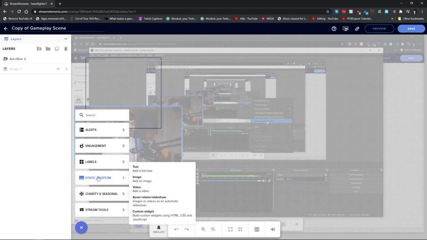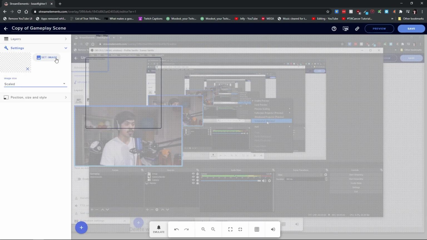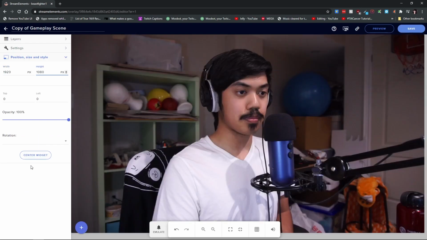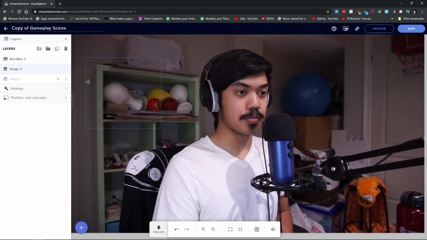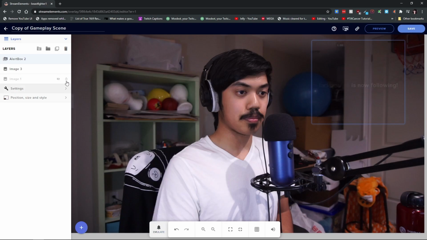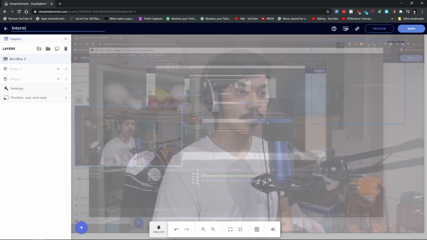So we'll add a static custom image, set this to scaled, bring over our image, go to position, size and style, set this to 1920 by 1080, and then center widget, bring our image down. Now I'm gonna put this alert box in the top right. Let's test it out. Looking good. Let's hide our reference image by clicking the eye. We'll name this overlay intermission scene, and we'll save and then copy the URL.